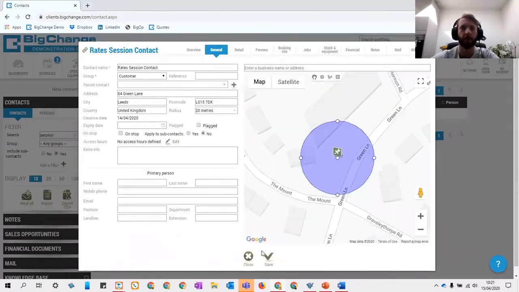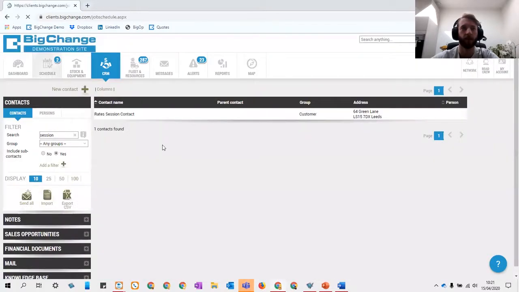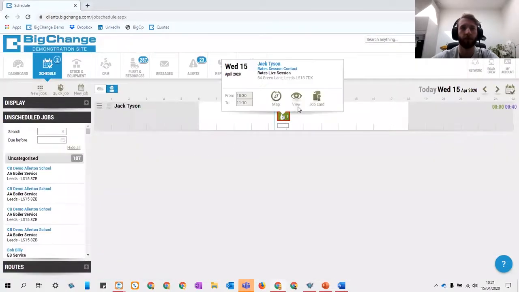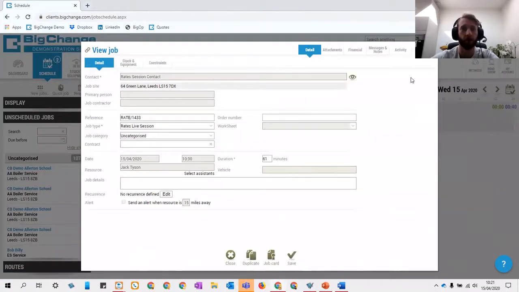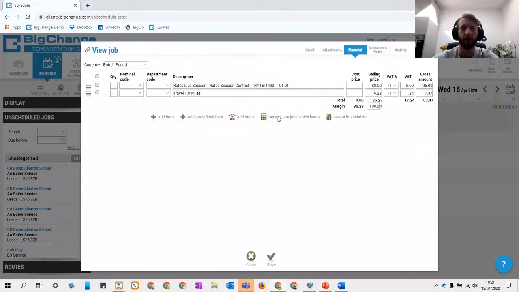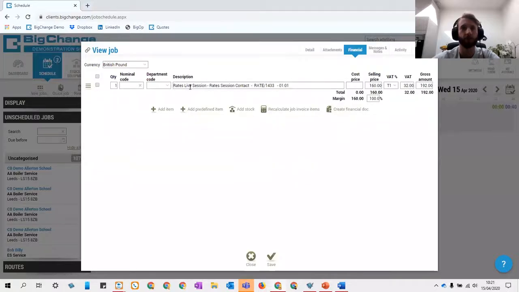So if we save this contact now, go back to our job, that should have overridden the job type rate, because this contact now has a rate. So we go to financial. We'll have to recalculate. There we go. So it's also removed the travel line item, because we didn't put anything in on the contact rates in terms of the travel, but it has doubled that price, using 160 instead, and it's using that contact one.